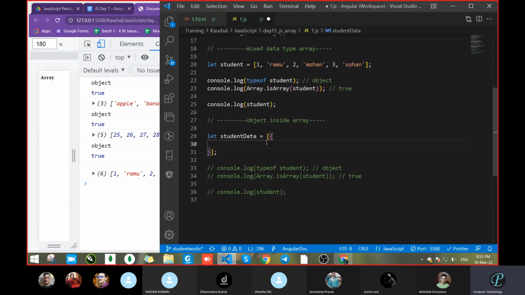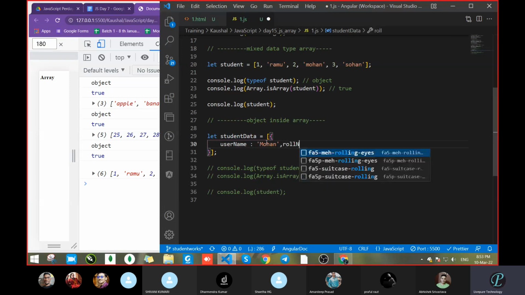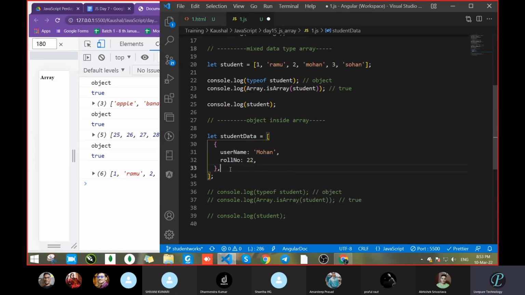So we can make a name. Name is my key, and then the value. Write that username. Username, pass here Mohan. Now I want a second key, roll number, then pass here 22, this way. Got it? So this is your one object, where one user has username Mohan and roll number 22.